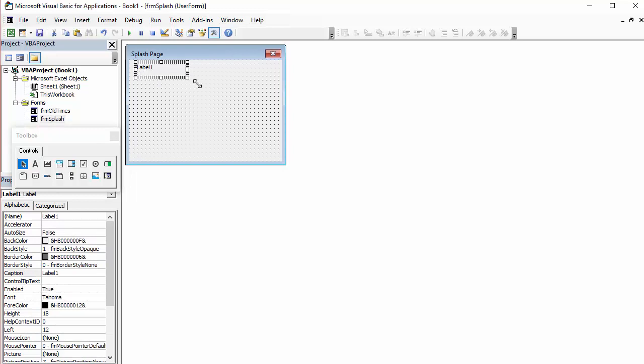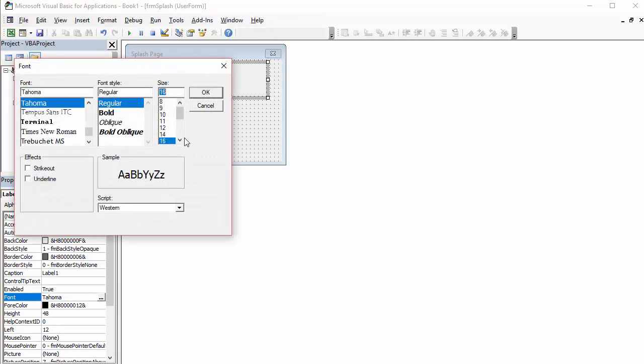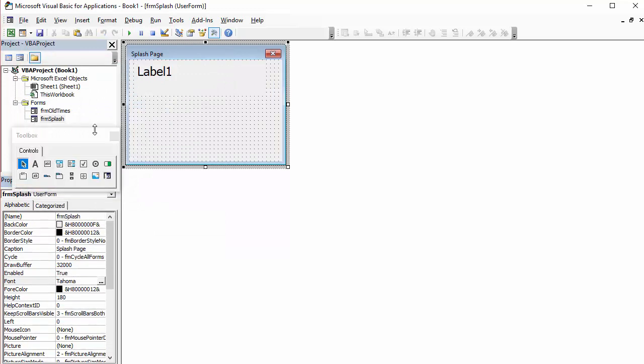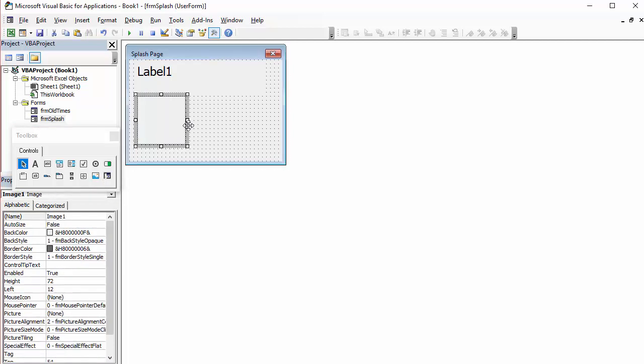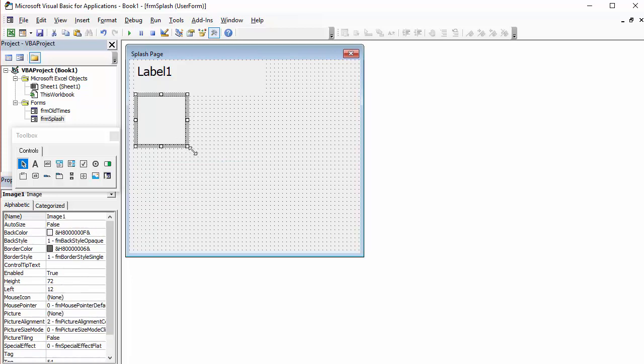I'll probably change the size and font of that. You can do bigger than 16, right? You can do a lot bigger than 16, but I'll change that. That'll be fine. Underneath the label, I'm going to have an image. The image control is kind of the landscape with the little sun in the background. So I'll add an image in here. Again, you can resize that to be whatever you want it to be.